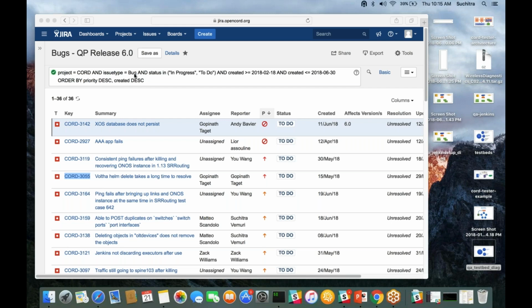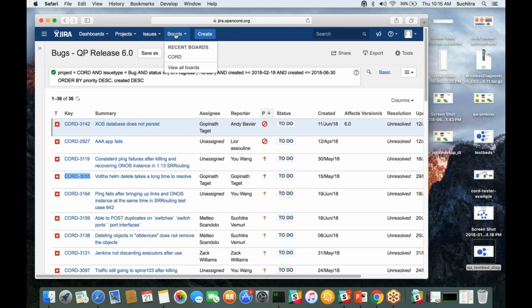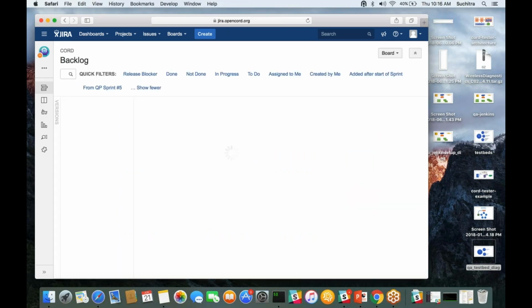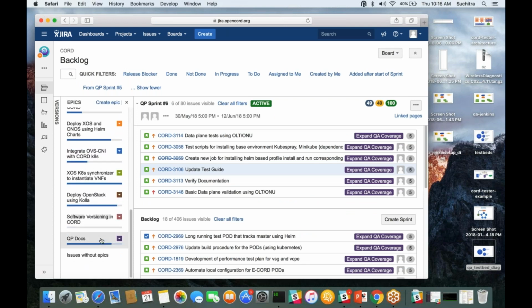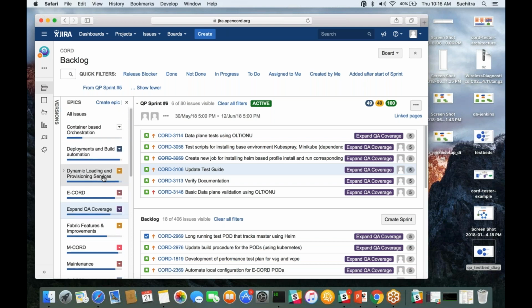But if you go on the board, there is a blocker filter. You mean board? Okay. The second one. This one you mean? Yeah. And if you go on release blocker. Oh, okay. No, it's on the top, quick filters, release blocker.